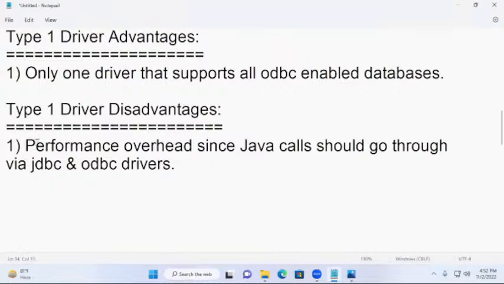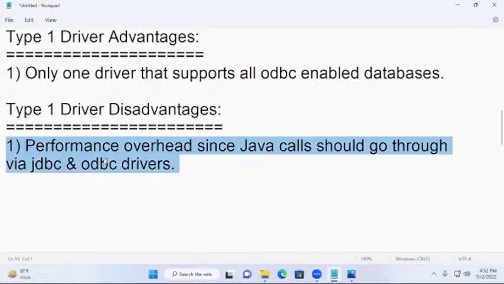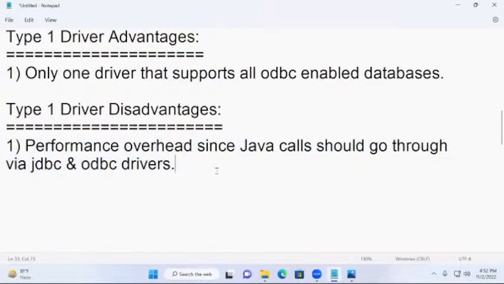So the Java instruction, whatever you are passing, goes through the JDBC driver and the ODBC driver, and then it is passed to the database. That's why communication is slow. For this reason only, the type 1 driver is outdated. This is one main disadvantage.